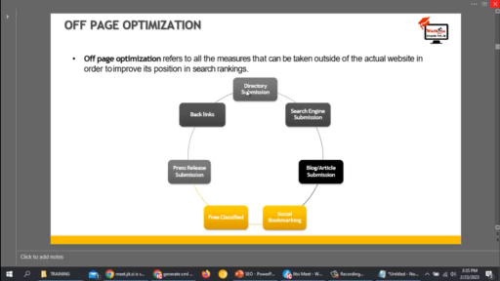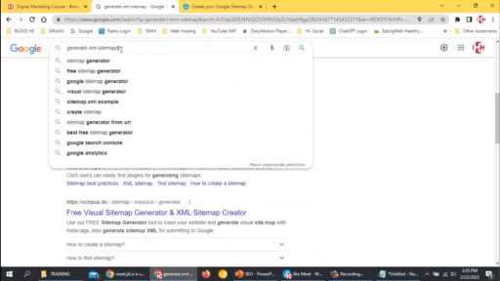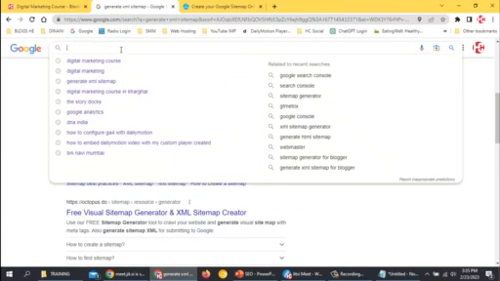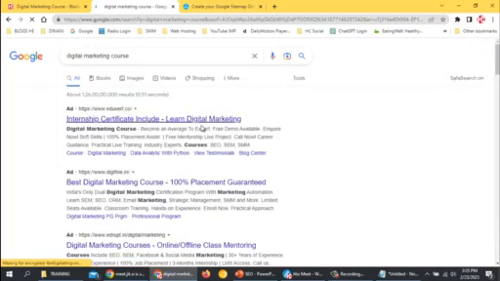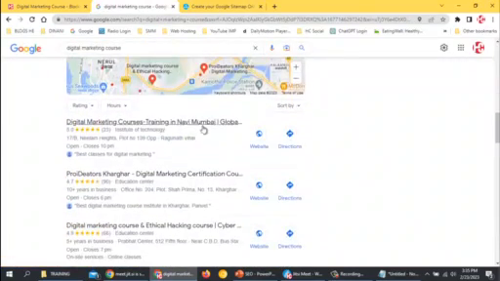So directories are like Just Dial or India Mart or Trade India or Yellow Pages or Exporters India. There are various directories available. So just now when we were searching for some content, like digital marketing courses, we found one of the links which was mentioning Just Dial, right? So I'm searching for digital marketing courses, and in the organic results I found somewhere Just Dial.